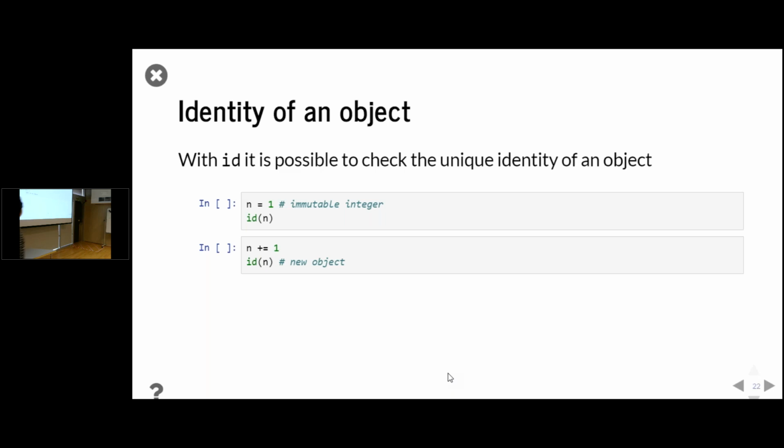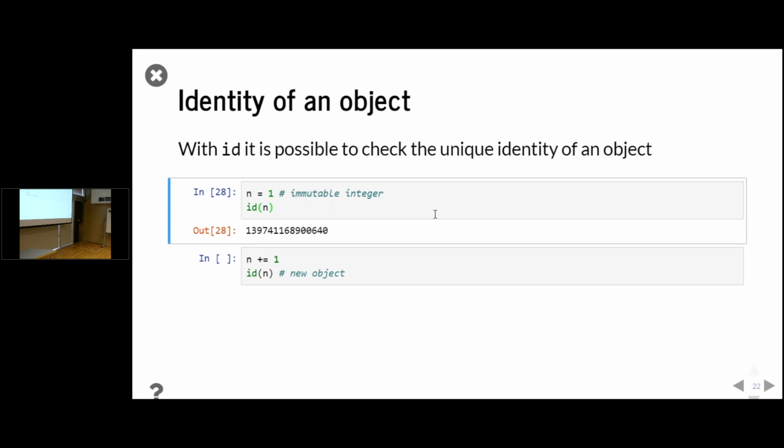So, giving you an example. Actually, you can use this function, which is id, to see the identity of an object, to see if it's a new one or not. For example, we define here n as an immutable integer, okay? And then this is an interesting thing of Python.